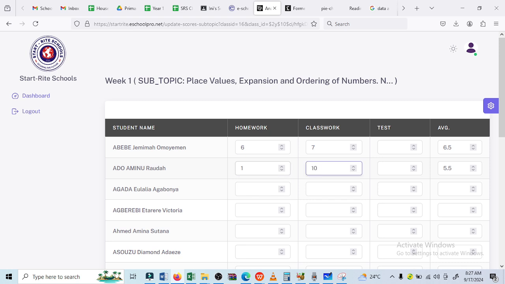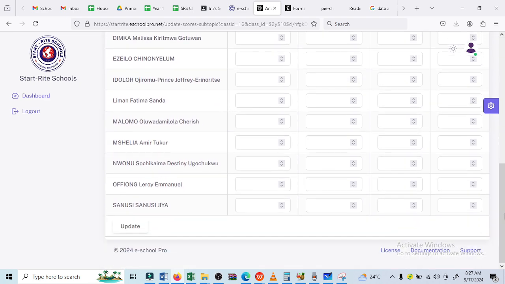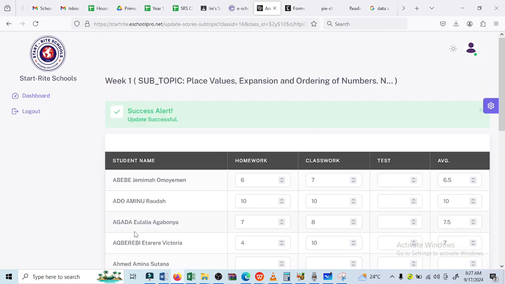10, 10, this is 10, 7, 8, and let's say 4 and 10. Let's just stop here. Then you scroll down and update. You must do that. If not, the scores you imputed would not reflect. So this is updated as it shows us. Then you notice the averages of this are being calculated.